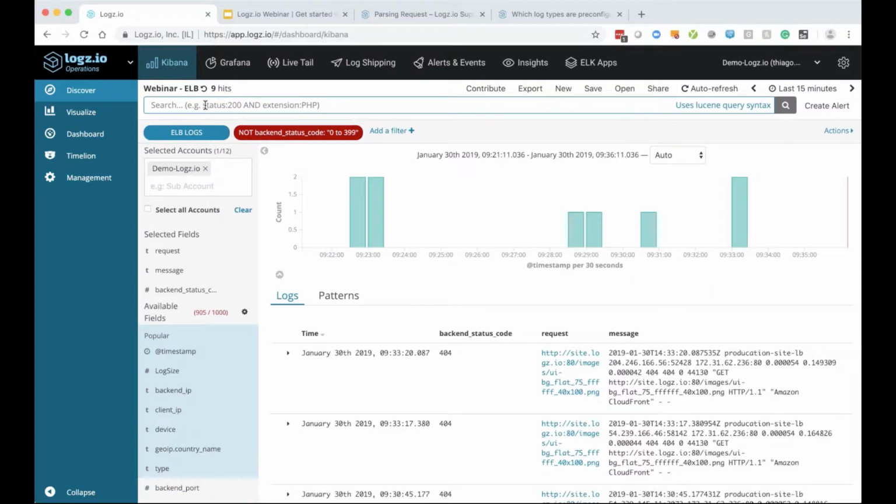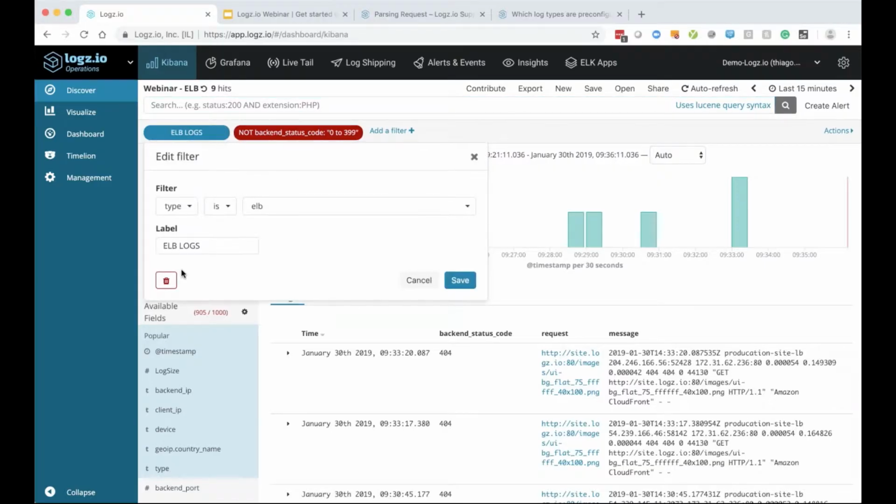Right next to it, there are some examples right here, status 200 and PHP extension is PHP. So I want to talk a little bit about the basic concept of searches, and how they imitate the add filter, and how you can do it depending on how you prefer to do so. So let's create something very similar to what we have on the bottom right here.